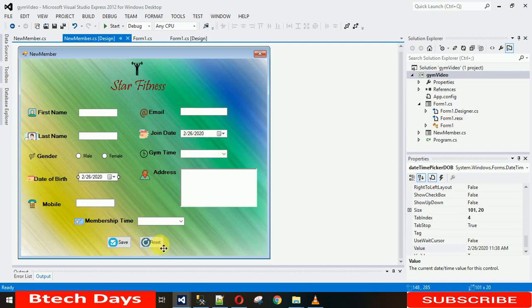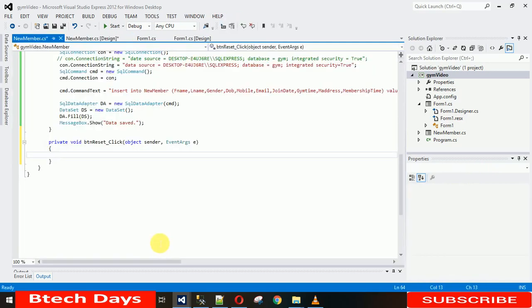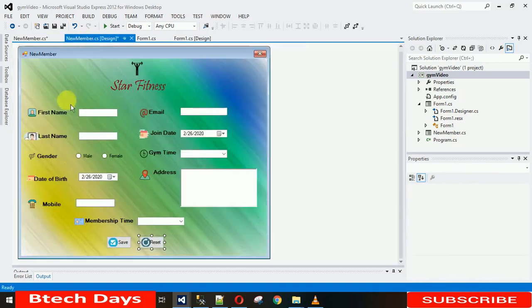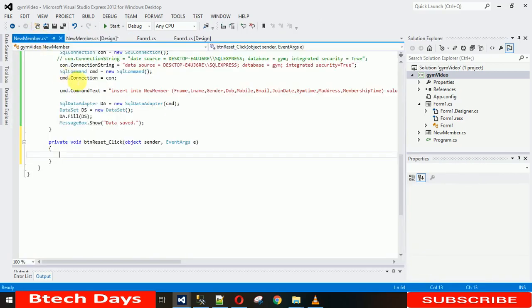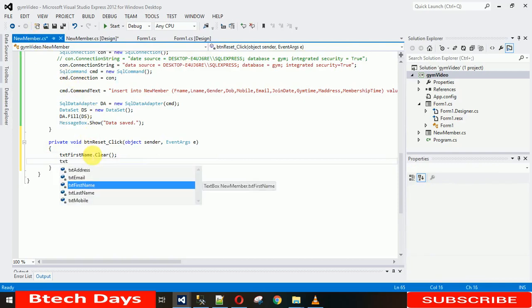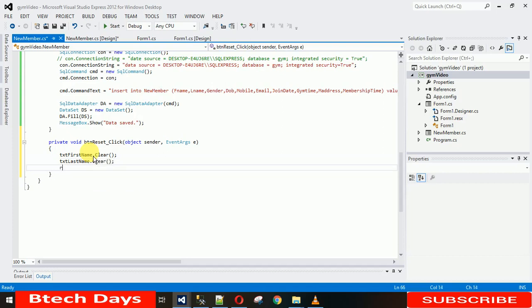First we have to generate a click event for this reset button. Just double click on this to generate a click event, and in this we need to clear the text fields and combo box, everything. To clear a text field, just write text field first name dot clear. That's it. You can clear in this way, and the same way you have to clear the last name, and after that you have to unselect radio button 1 as well as 2.